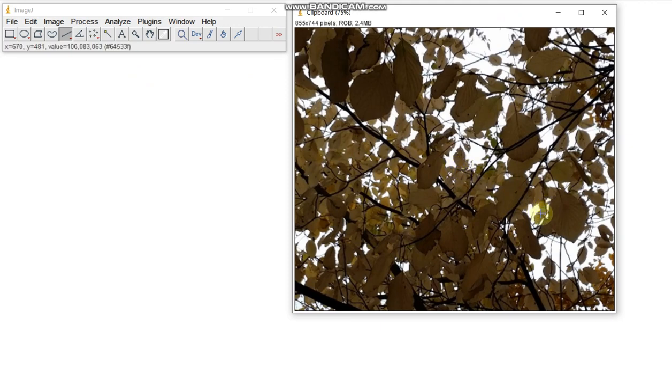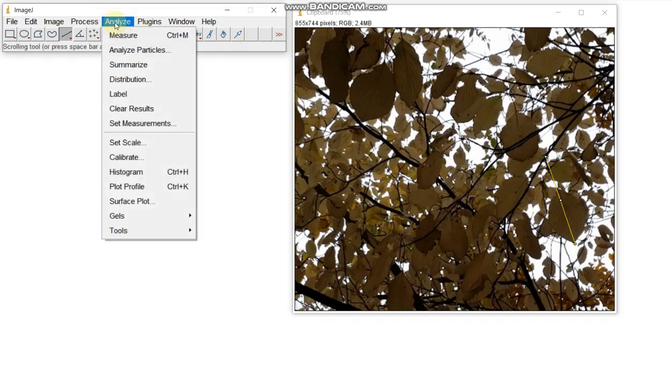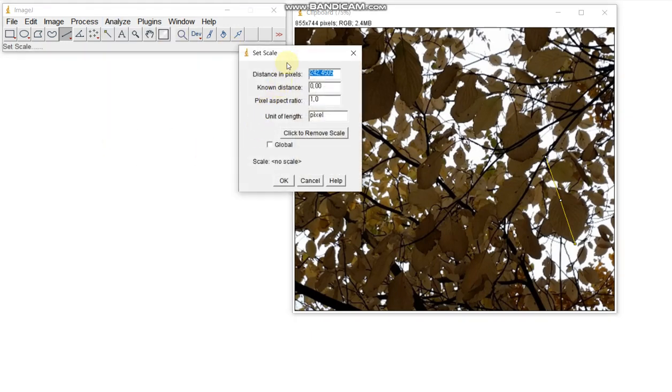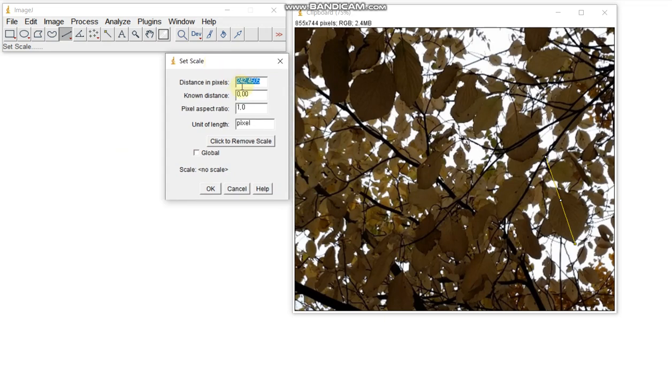The first, let's assume I know the length from here to here. Analyze, set scale. Let's assume this yellow line is 30 centimeter. Okay.